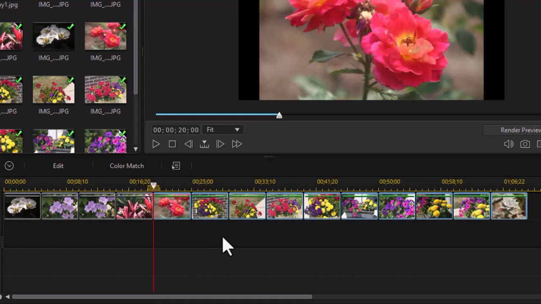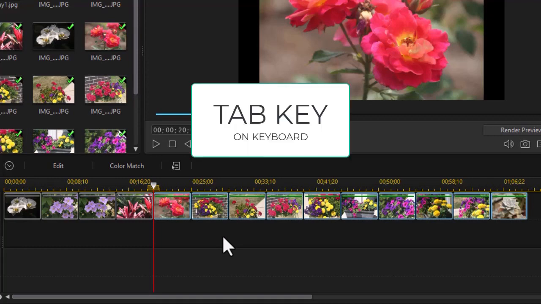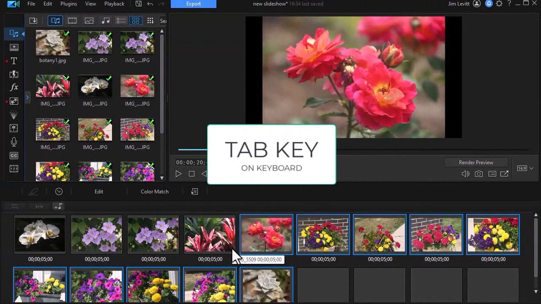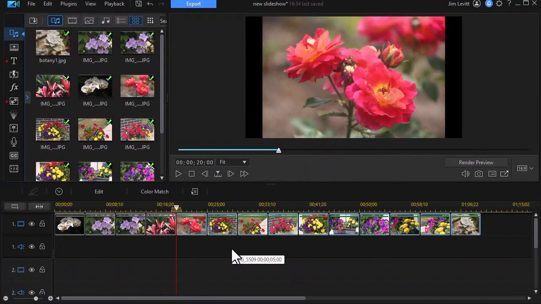We're going to work on what's called the storyboard mode, because in PowerDirector you have the timeline mode, which is the default where we normally start out, and you have the storyboard mode. To switch between the two, you press the Tab key on the keyboard. Let me do that now. Now I'm in the storyboard mode. If I press Tab again, I'm back to the timeline mode.